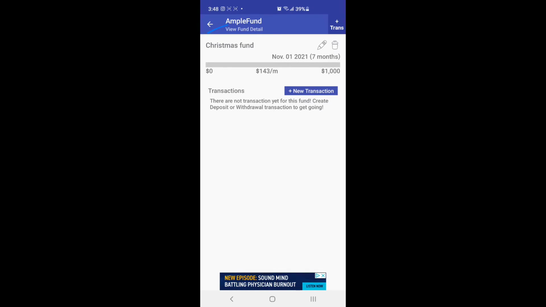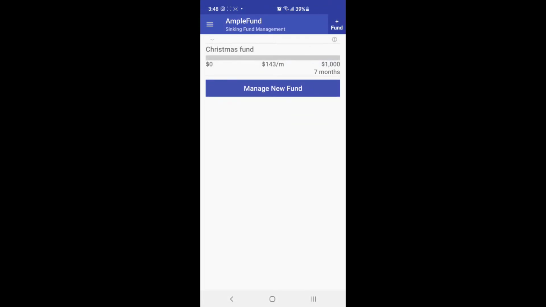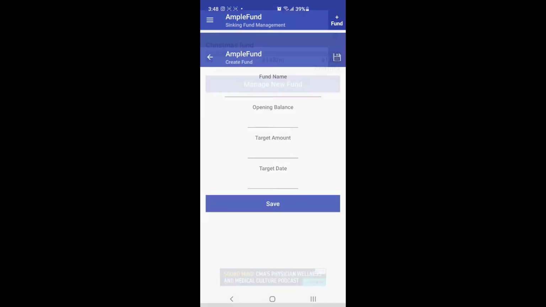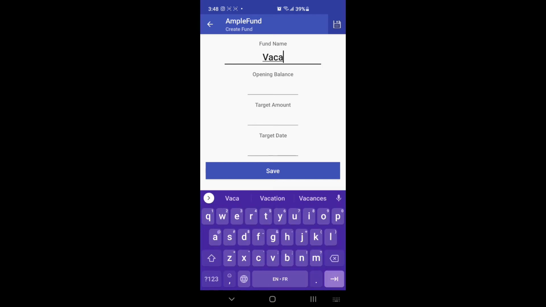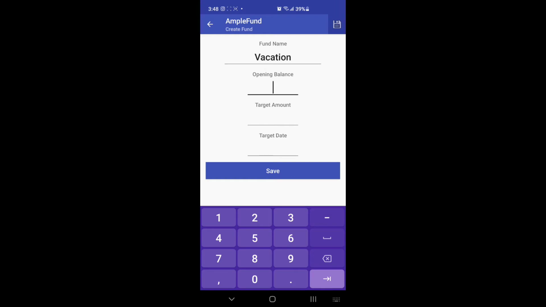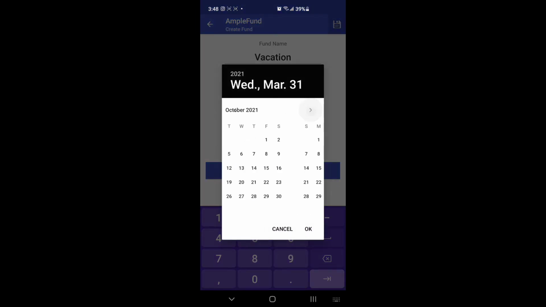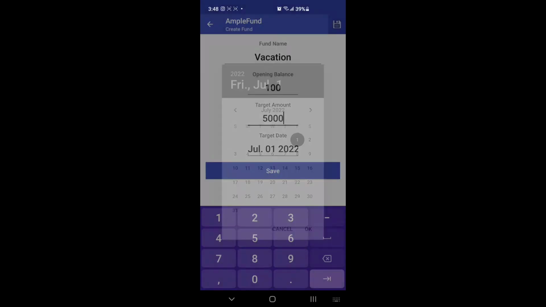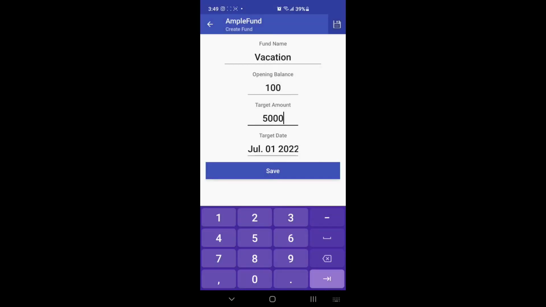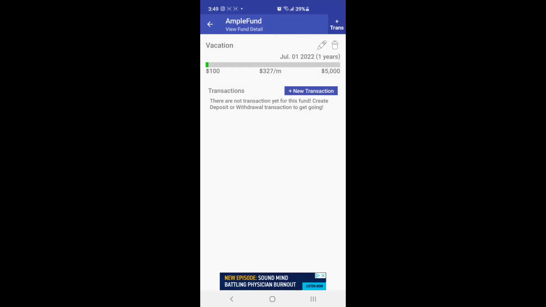So what we're going to do is hit back. And then we're going to manage a new fund. But we could also click the fund in the corner up here if we wanted to. So new fund. This fund name, we're going to say it's going to be for vacation. Opening balance, let's say that we have $100 in there so far. And our target would be $5,000. And the date, we'll set it for somewhere in the future. So let's say the 1st of July of next year. Then we hit save, and our fund is there.